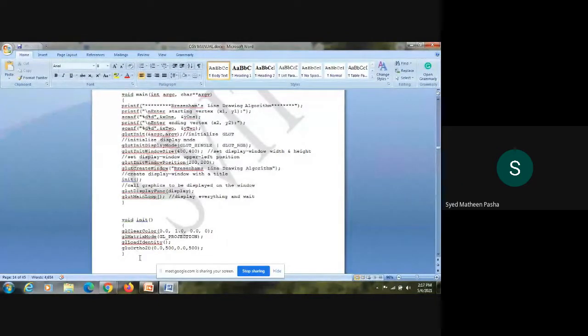Then glMatrixMode, GL_PROJECTION. With the help of this function, I am telling what type of projection, what kind of transformation you are performing here, what kind of entity you are passing on to the program. That is nothing but you are using a projection. Point to point connection is a kind of projection, right? So I'll be calling this function here.